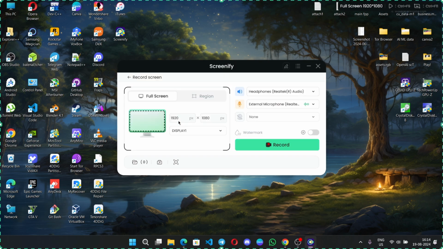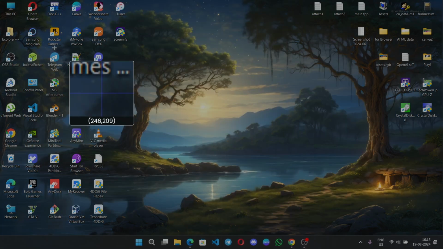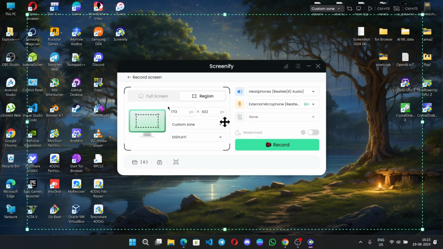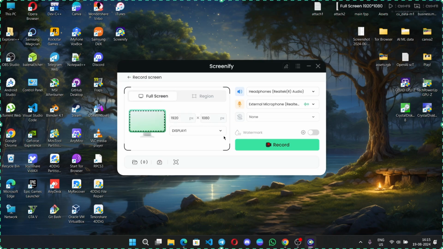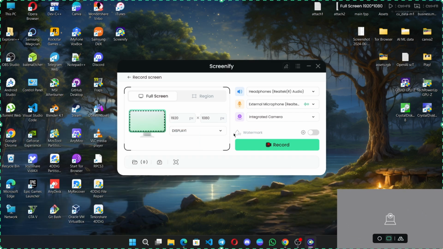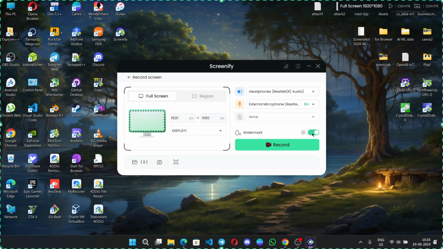As you can see, it sets to full screen record mode, and you can custom select the screen area to record. And this is my monitor resolution. You can even record multiple displays as well. Here you can select audio. Microphone with noise reduction support, and webcam option to record on screen. You can set the position on screen based on what you want. If you want, you can even enable your own watermark, as mentioned in the beginning.